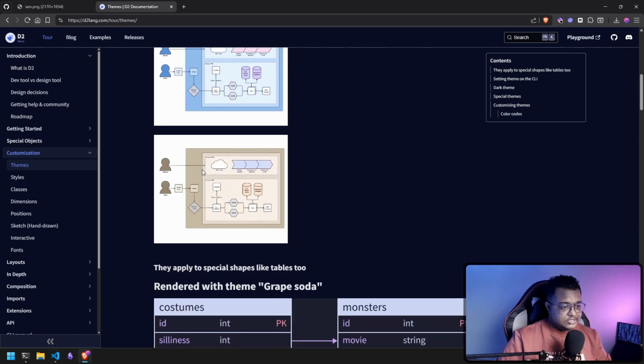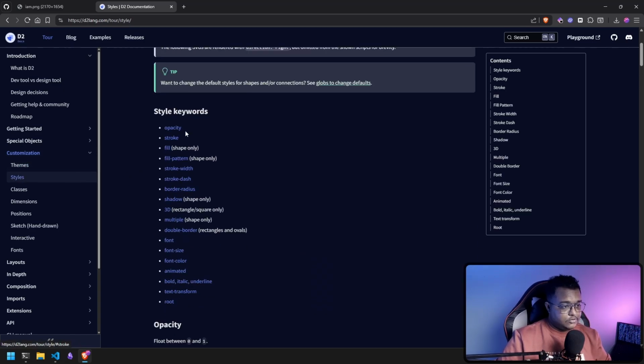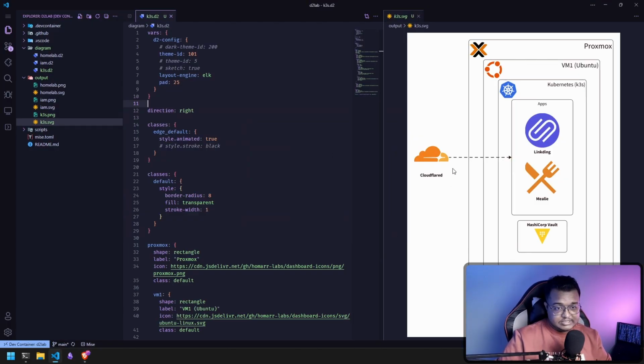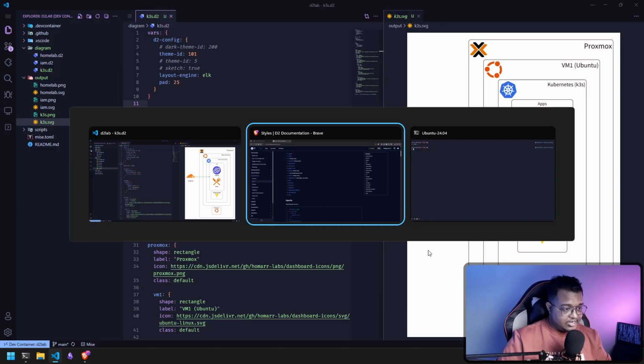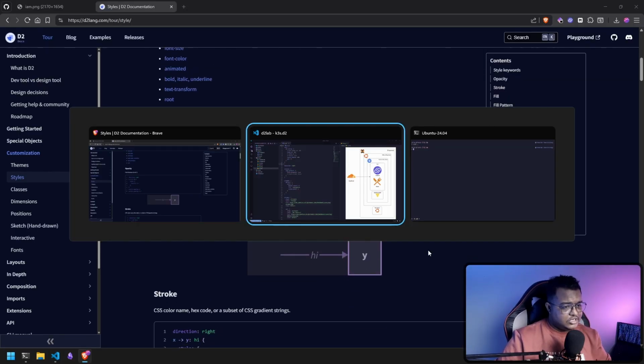There are different colors and themes that you could use for styling. If you want to add opacity, add stroke. If you want to change it to a 3D diagram also, it only works with rectangles and squares shape, but you could try those. You could go with different font size and color. You could even animate it. So as you can see, this is the animated part, so you could animate that with ease. So check out the documentation.